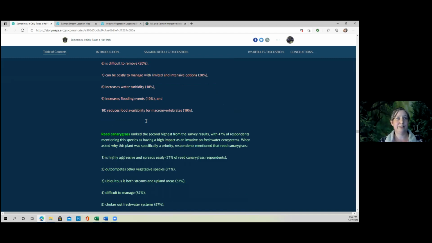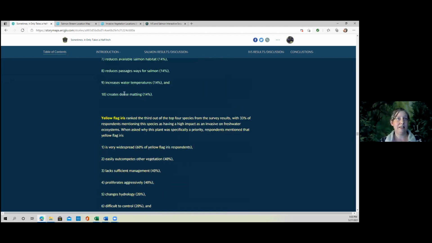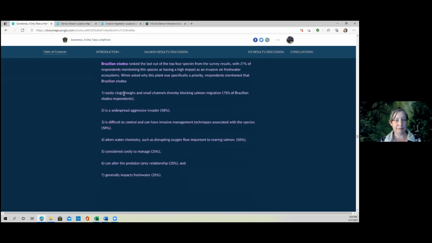Again, in the interest of time, I'm not going to go over each species, but I also have my survey results for the reed canary grass, yellow flag iris, and Brazilian elodea as well.